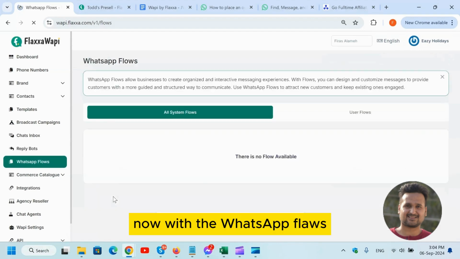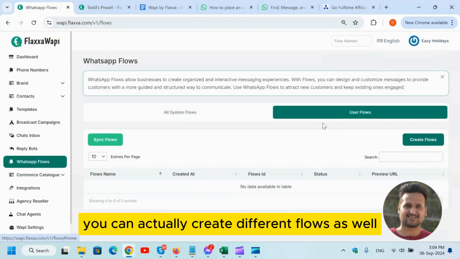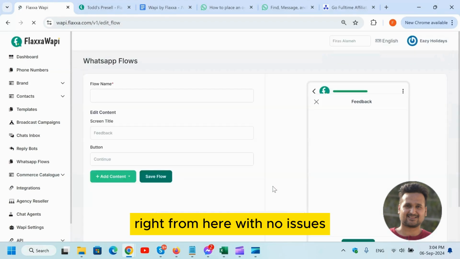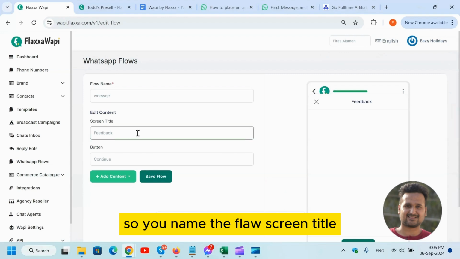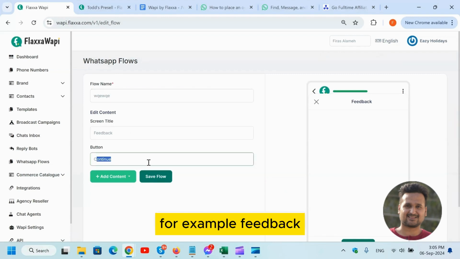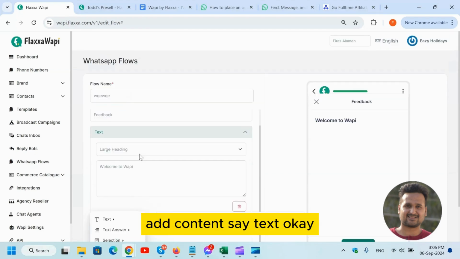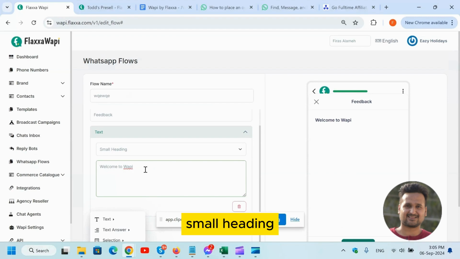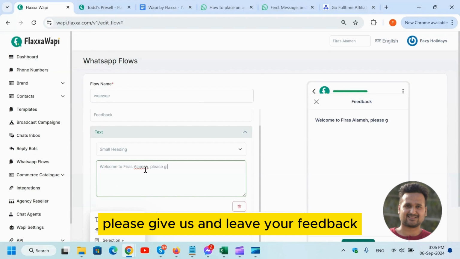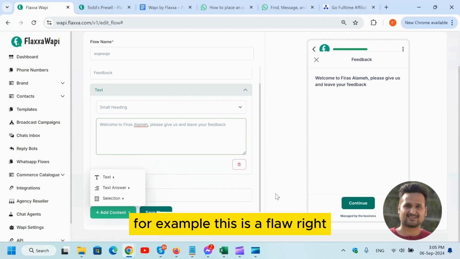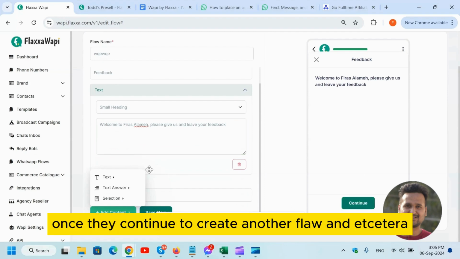Now, with the WhatsApp flows, you can actually create different flows as well right from here with no issues. So you name the flow, screen title, for example, feedback, continue, add content, say text, okay, small heading, welcome to Faraz Alami. Please give us and leave your feedback. For example, this is a flow, right? Continue on. Once they continue, create another flow and etc.